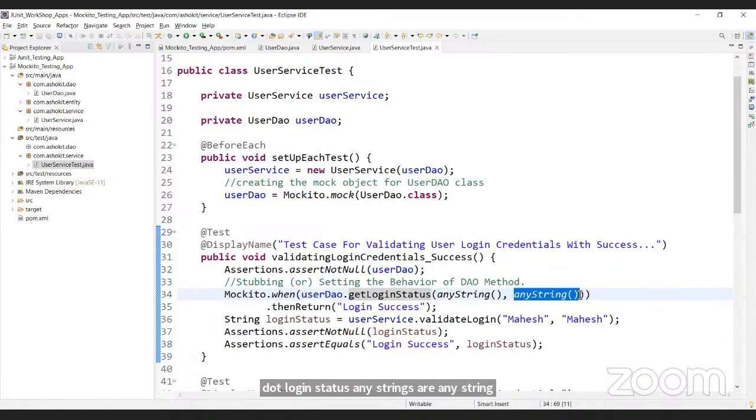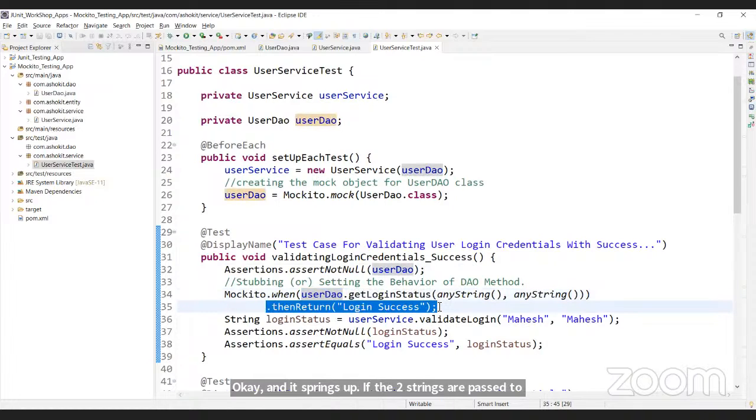You can pass any string, any string. If two strings are passed to the get login status method of the user DAO class, then it has to return login success. So this is called stubbing.